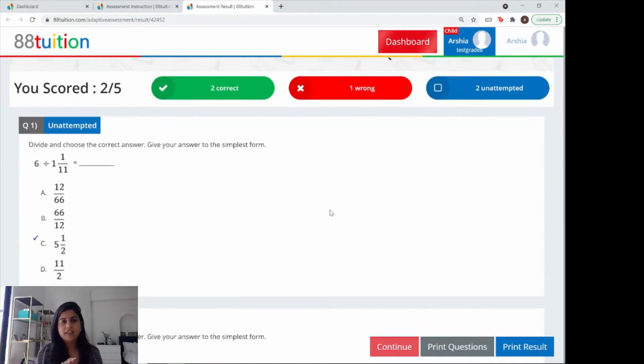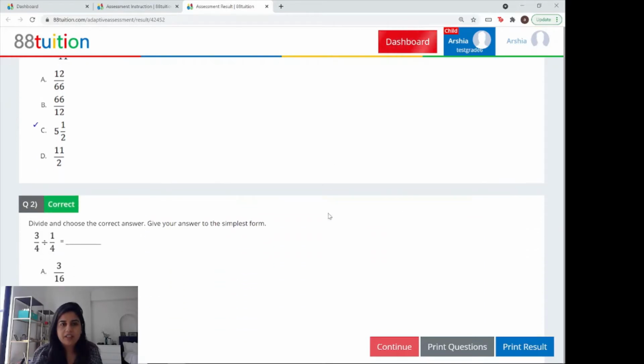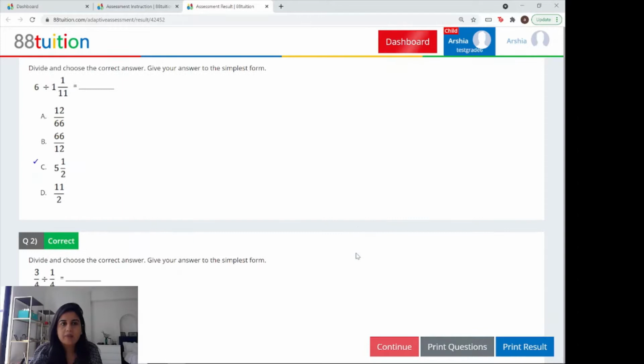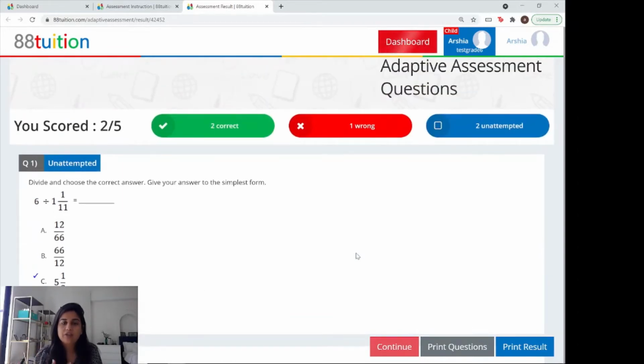So now that you can see the exact worksheet over here, this is the way to go back and, if you want to print the questions out, you can print the results out. But this is how you check exactly how your child is scoring or how you have been scoring on your adaptive assessments.